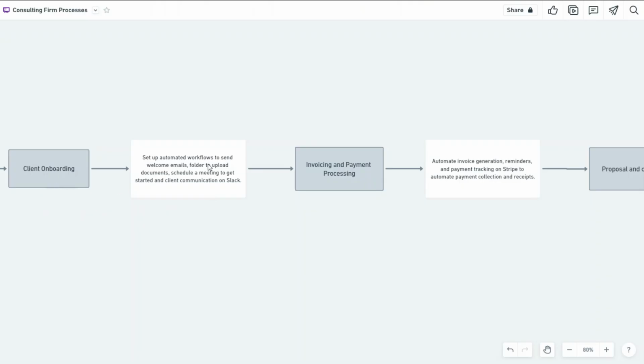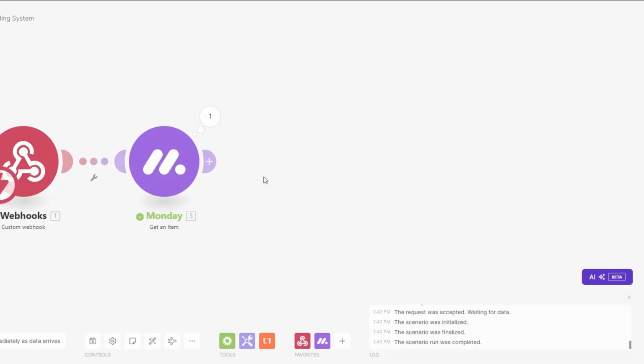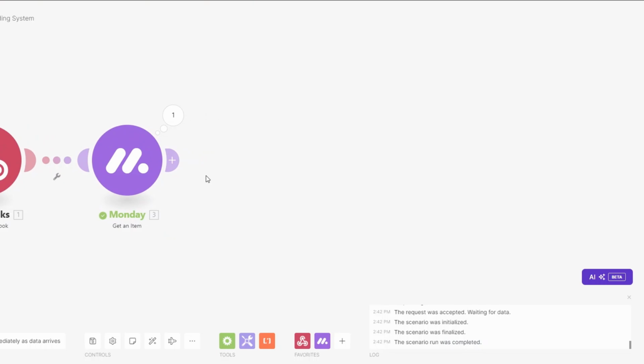In our client onboarding process, we're going to automate the process of creating a folder that they are going to upload the necessary documents to. We're also going to create a scheduling link and send it to them, to schedule a kickoff meeting. And we're also going to create a Slack channel that we're going to use to communicate with this particular client. So here, we're going to start by creating a folder that they're going to send all the necessary documents to.